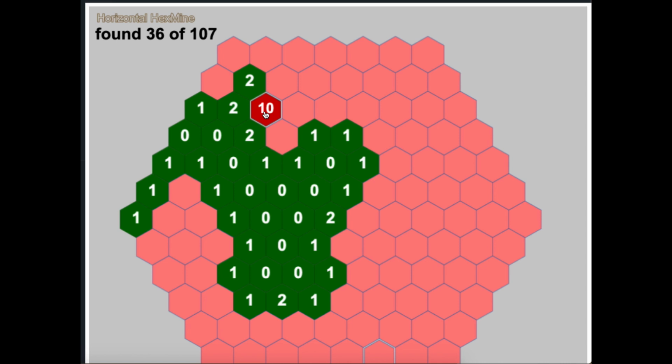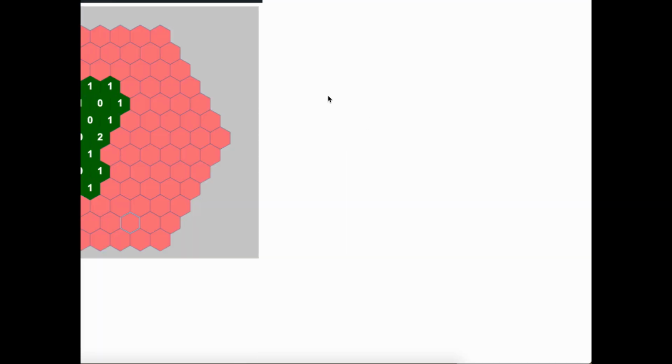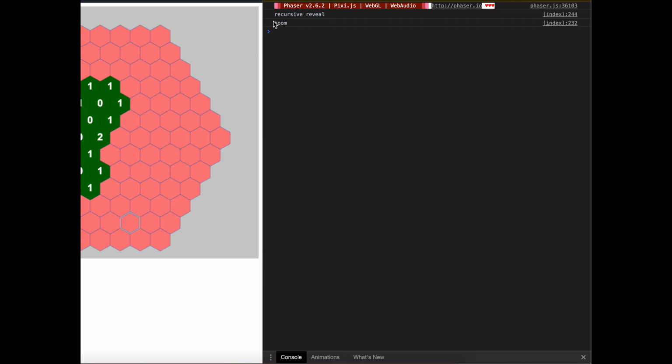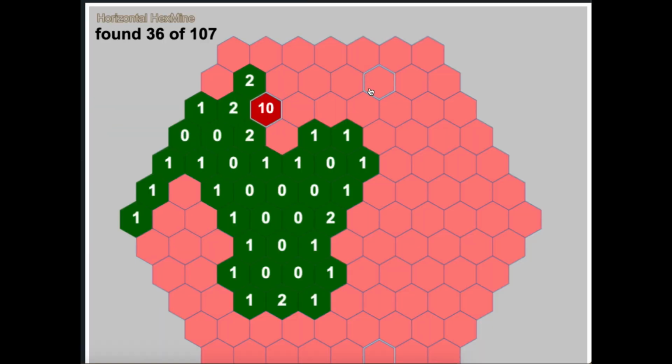And how I have set this version up is that whenever a user clicks on a mine, it will show up right here in the console of the browser, because, as I've already said, I created these versions, or the entire game, as a web-based application. So that's pretty much it for this version of the game.